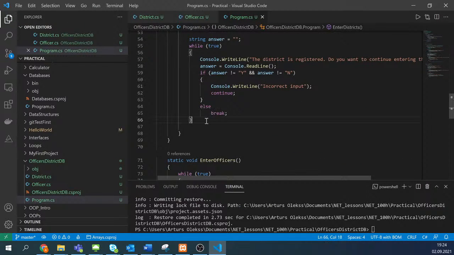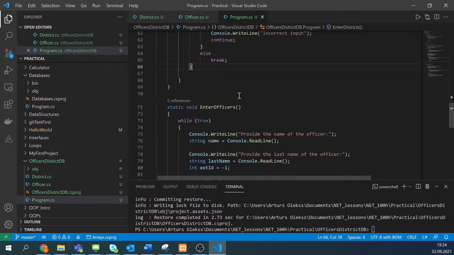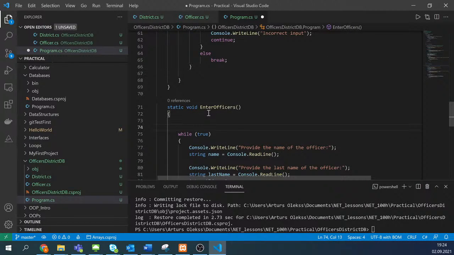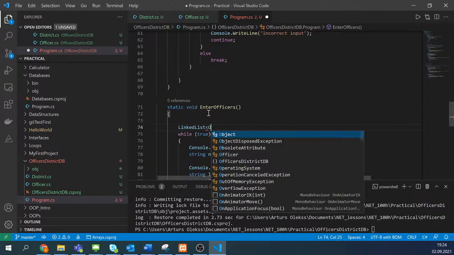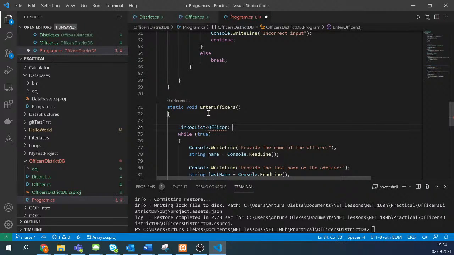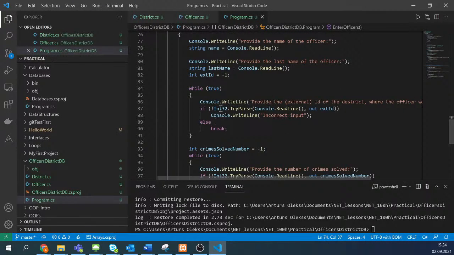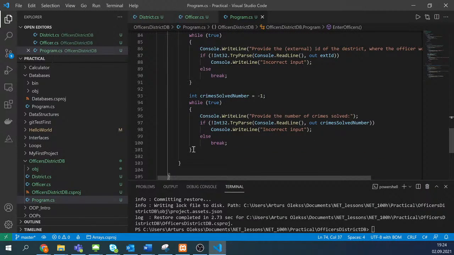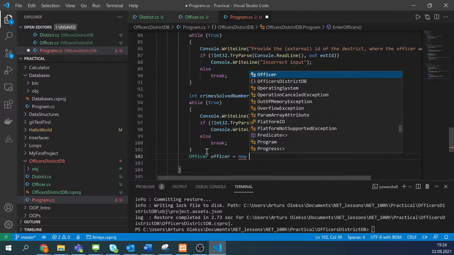Okay, so now we can fill in all the districts, and then the same way I will also do it for the officers. And so I will select list, I'll provide the officers, enter it, okay, and then I will put the officers to this linked list. At the end, here, first I need to create the officer first. Let's do it.